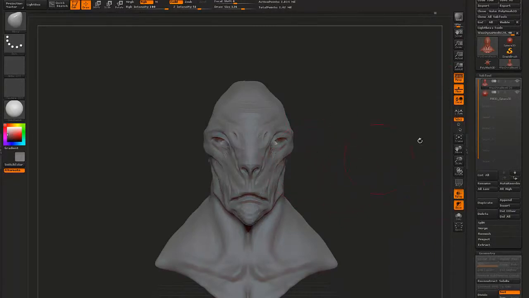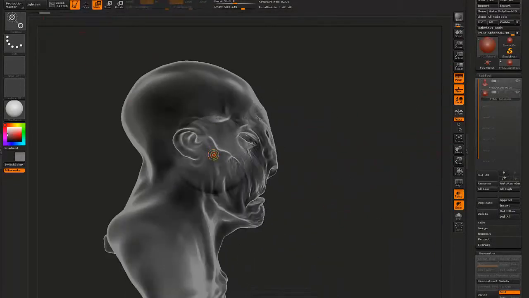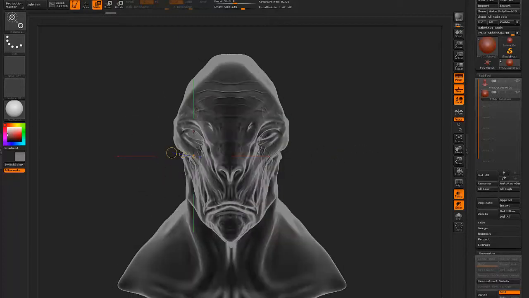So at this point, I'm giving them some eyes, so they're not just two hollow sockets staring back at you. I just created a different Z-sphere, I think, and I'm trying to place it into the right spot here.